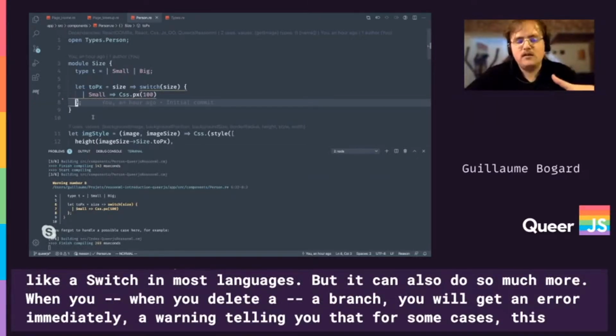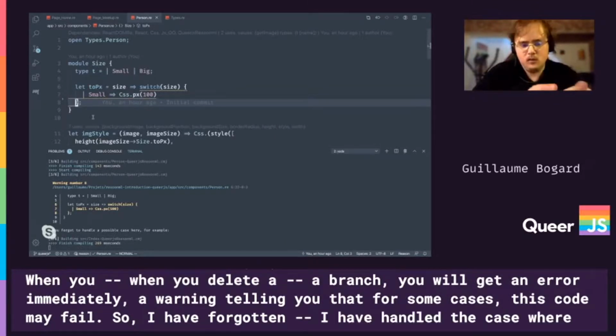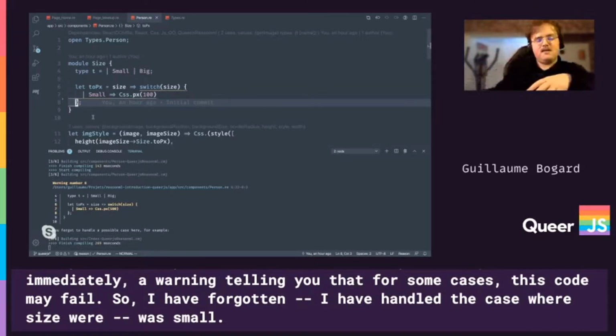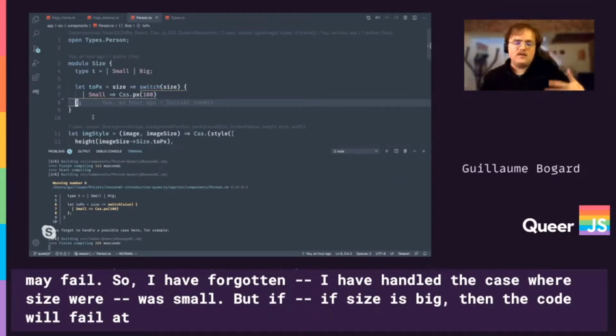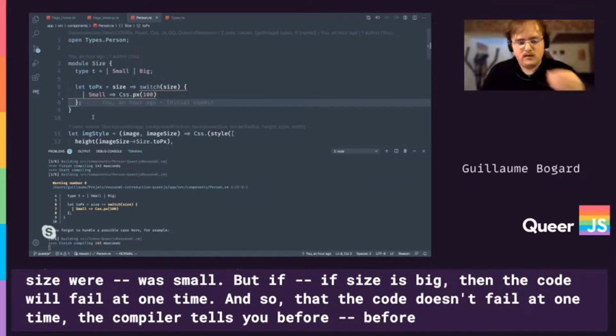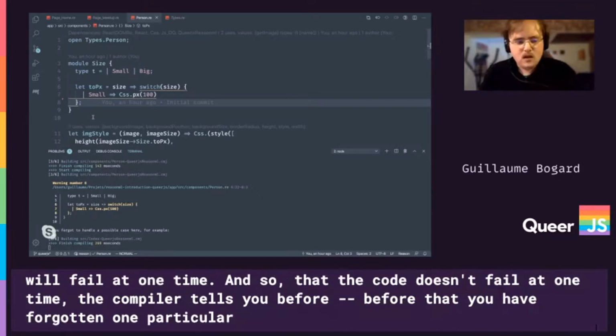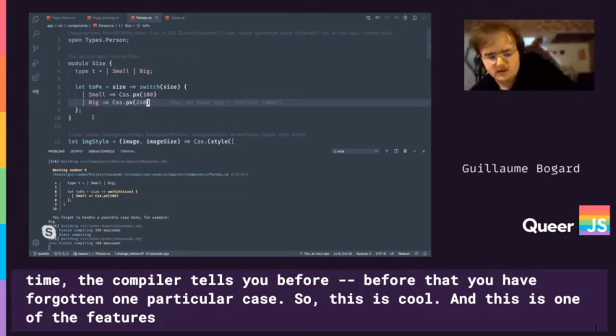So I have forgotten, I have handled the case where size was small, but if size is big, then the code will fail at runtime. So that the code doesn't fail at runtime, the compiler tells you before that you have forgotten one particular case. So this is cool. And this is one of the features that help us deliver more robust code in production.